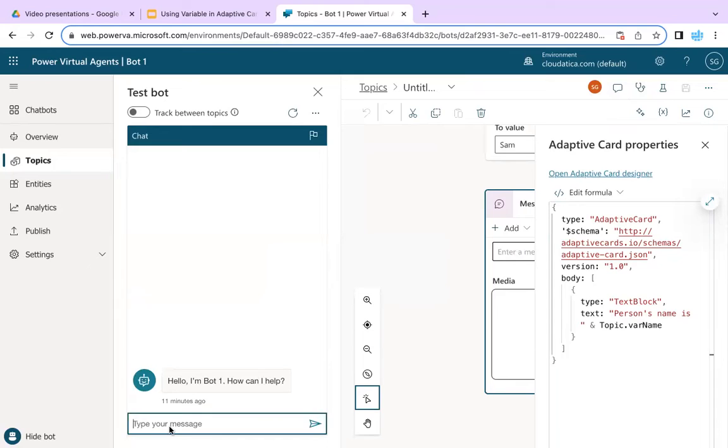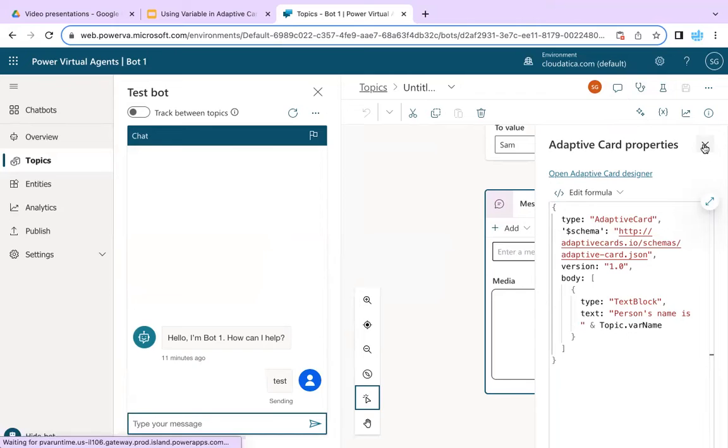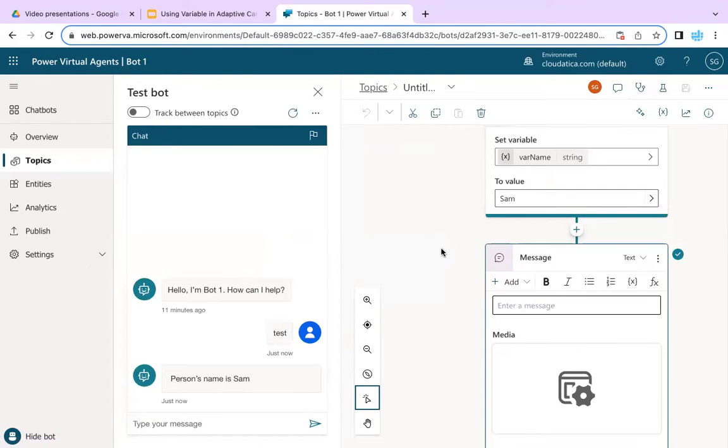Let me just show you how this behavior will be. So this is your bot. If I type the keyword test, you will see that it's sending this, and it now says person's name is Sam, which is coming from the adaptive card. Of course, this is very much underutilizing adaptive cards because you can do much fancier things. But the goal in this video is not to talk a lot about adaptive cards, because that you can see in the other video. The goal here is to tell you how to use this variable, and some people struggle.